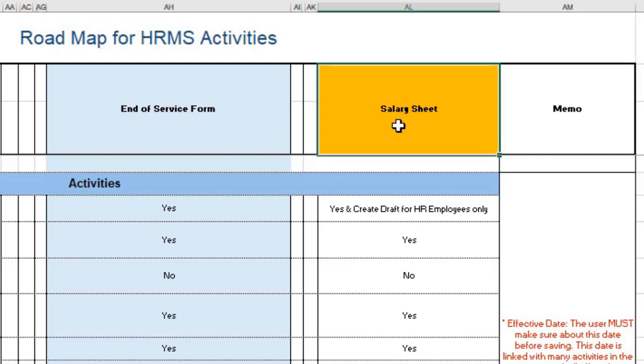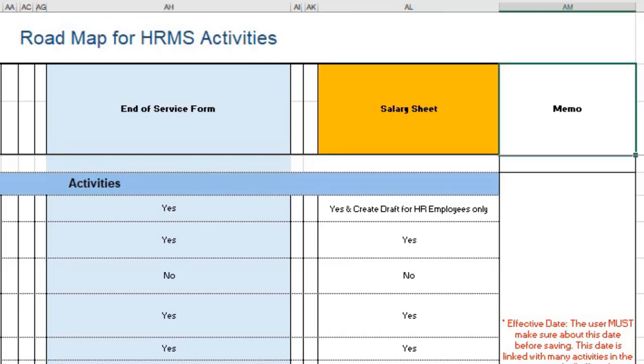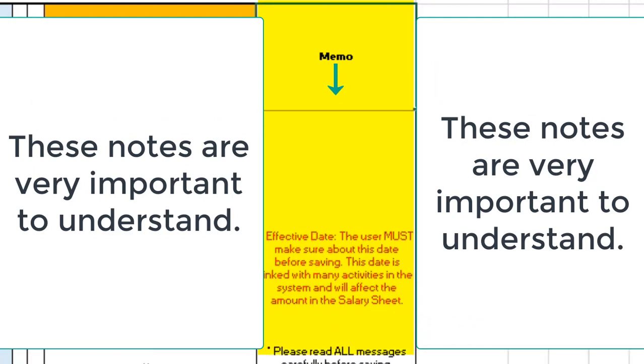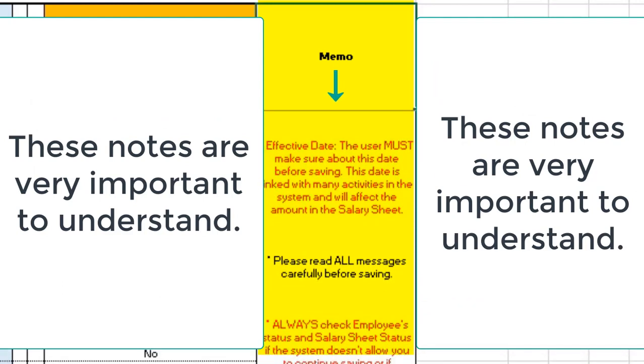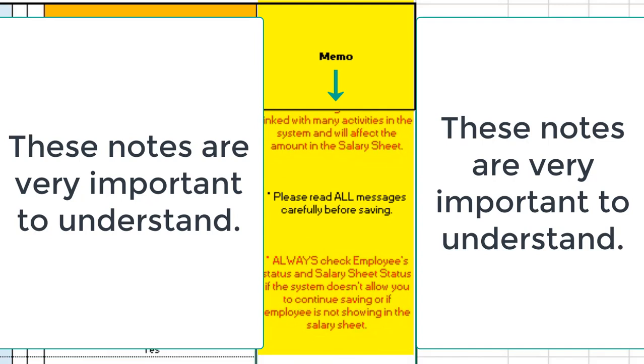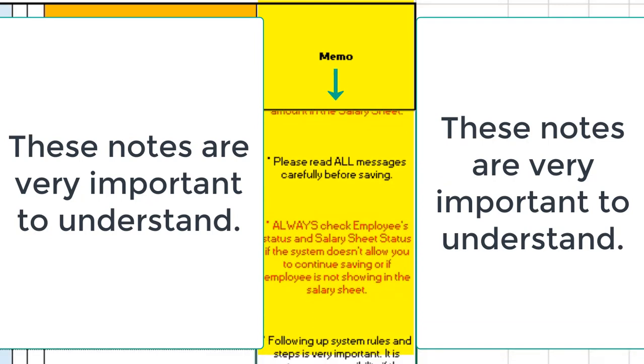Now let's talk a little bit about the memo. As you can see here, the effective date, which also is applicable in the end of service because it has an effective date, you must make sure that it's perfectly accurate and correct before saving, because since it's linked with many activities in the system and will definitely affect the salary sheet, it will definitely affect different months of the salary sheet. So you must make sure effective date for end of service is accurate, and for all other activities in general. And please make sure you read all pop-up messages which pop up on the screen before saving, because they are crucial.